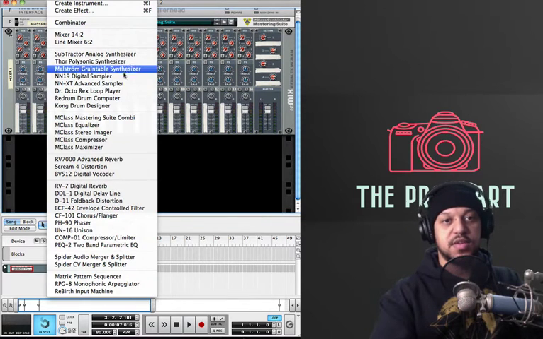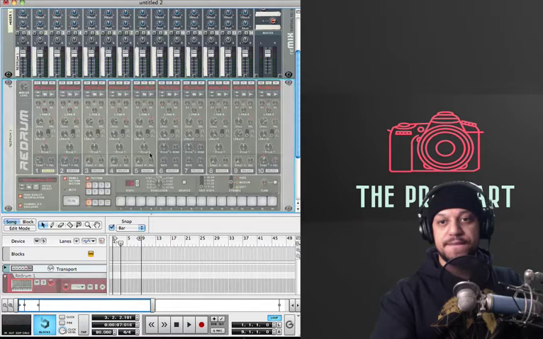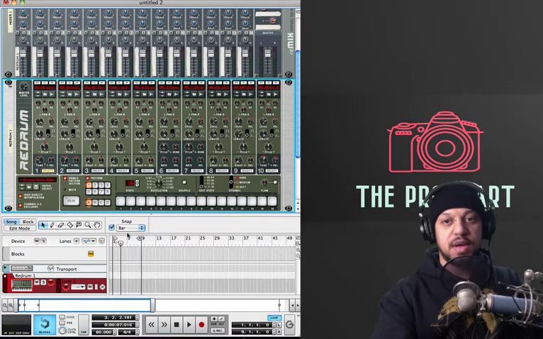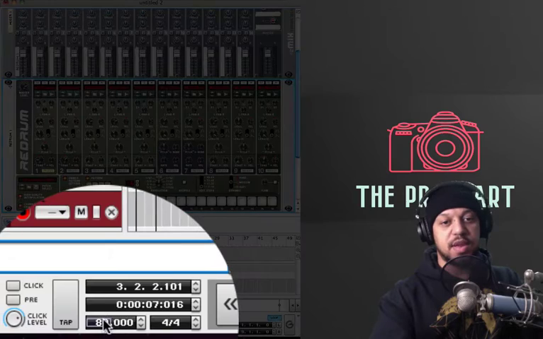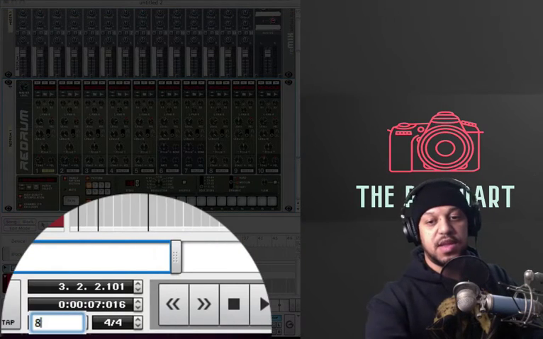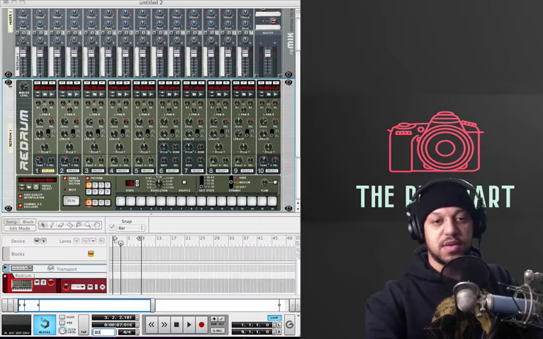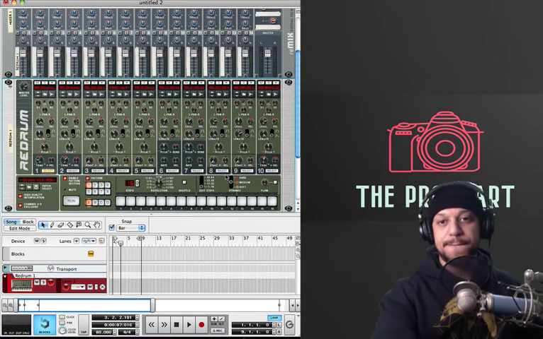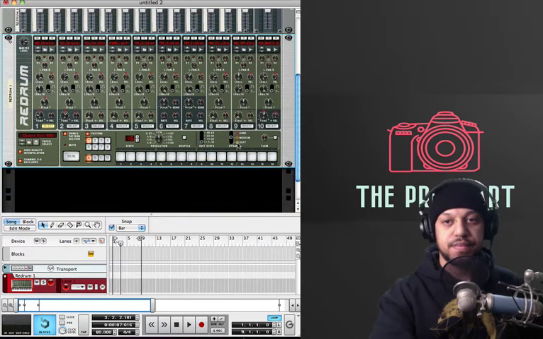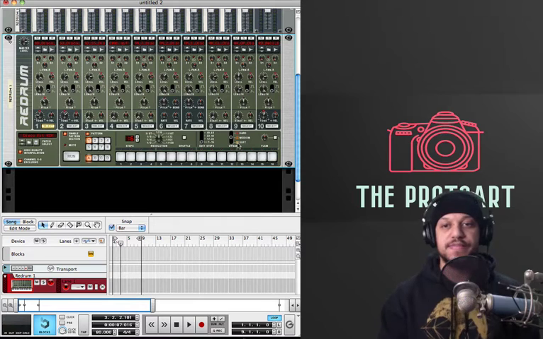So to begin, it's the same thing as we've done before. Go to create, Redrum drum computer. This time I want to make sure that you have your tempo right. You're going to set it to 80. If it's not done already, you can just click in there, type in 80, and then hit enter. Tempo is right.